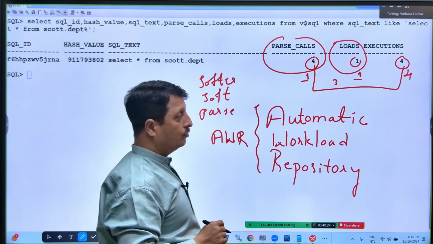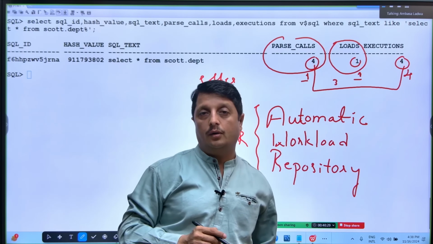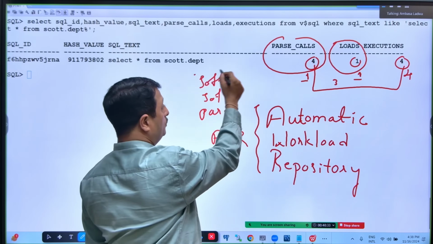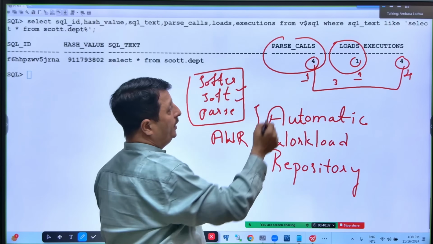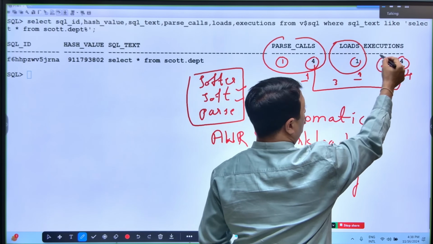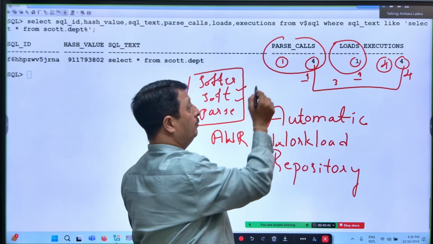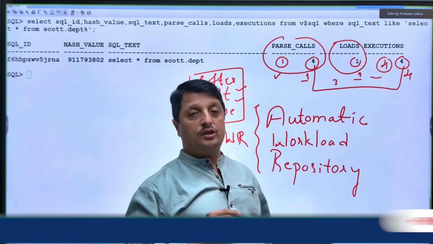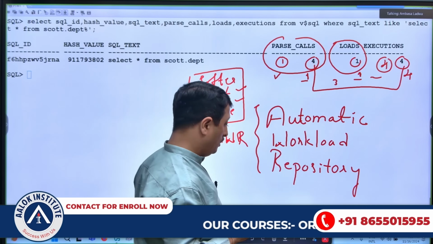So you may have heard about soft pass and hard pass. What is that? You may have heard about soft pass or hard pass, but you may not have heard about softer soft pass. When you say it's a soft pass, 1 time pass, many times execute. I'll show you with a practical about what is the case where it will perform 1 time pass and many times execute. So which is the best option? If I ask you, tell me which is the best option or which is the bad one.